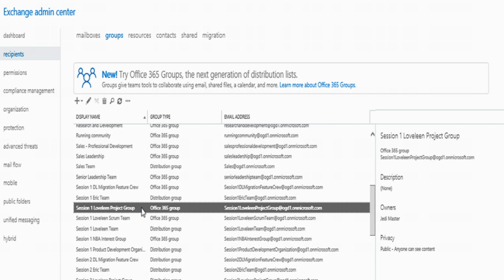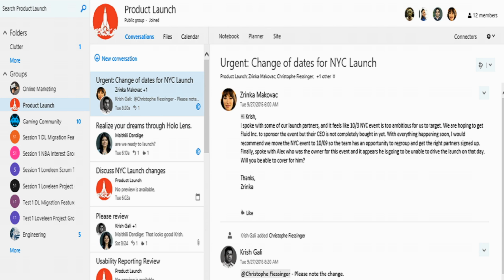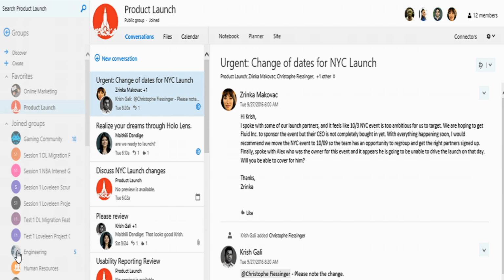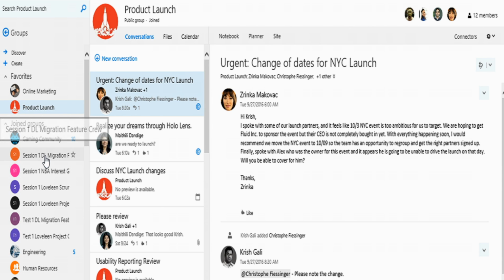If you go to Outlook Web Access, for any of the members, when they access these groups or go to check their email, on the left navigation bar you will see all of those groups showing up here.